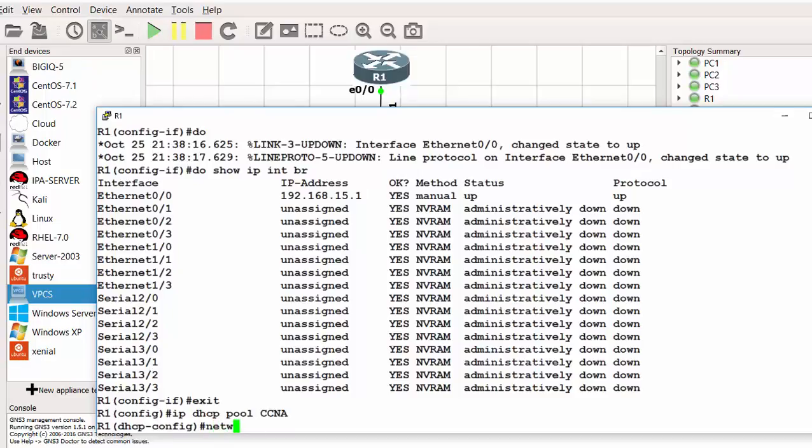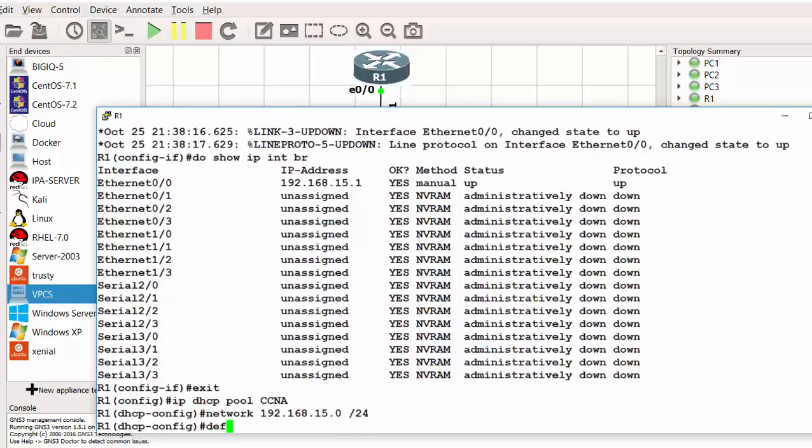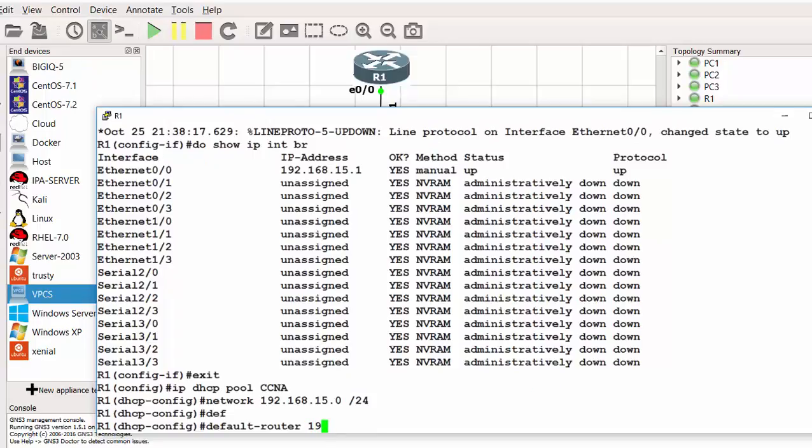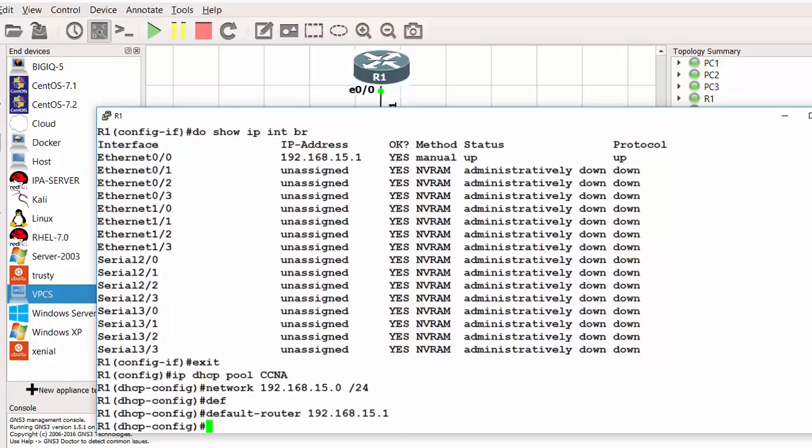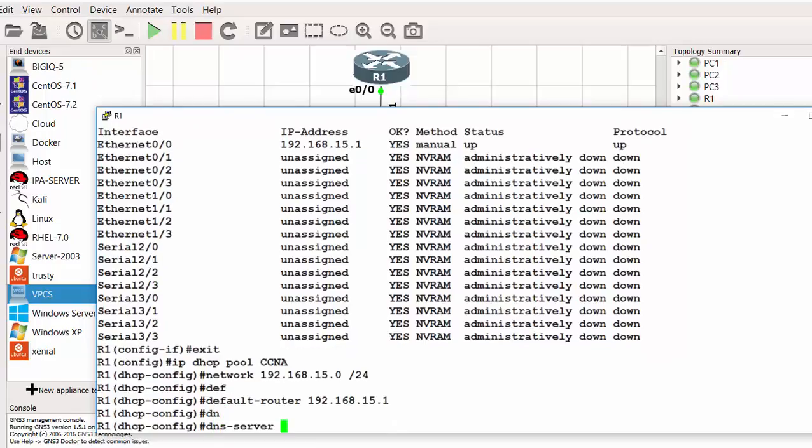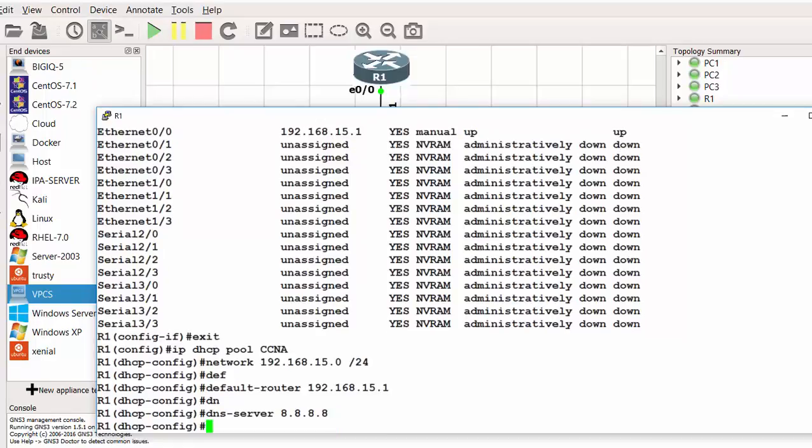Now I need to define my network. That will be the keyword network. My network is 192.168.15.0/24. Now I need to define my default router. That will be 192.168.15.1. And my DNS server will be 8.8.8.8. At this moment I need to exit and go back to global configuration mode.